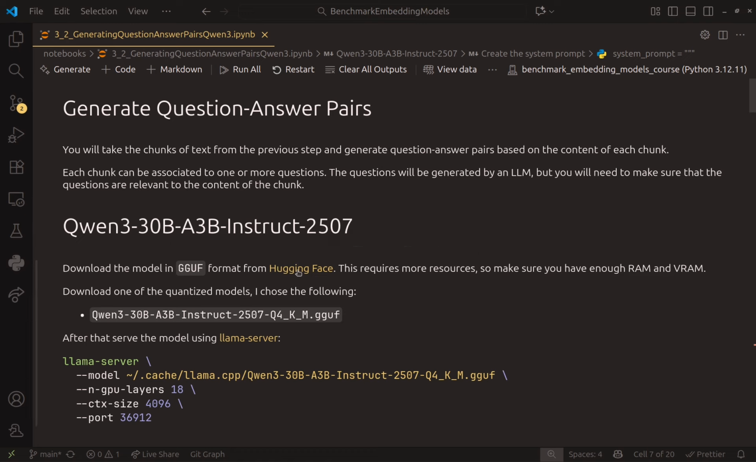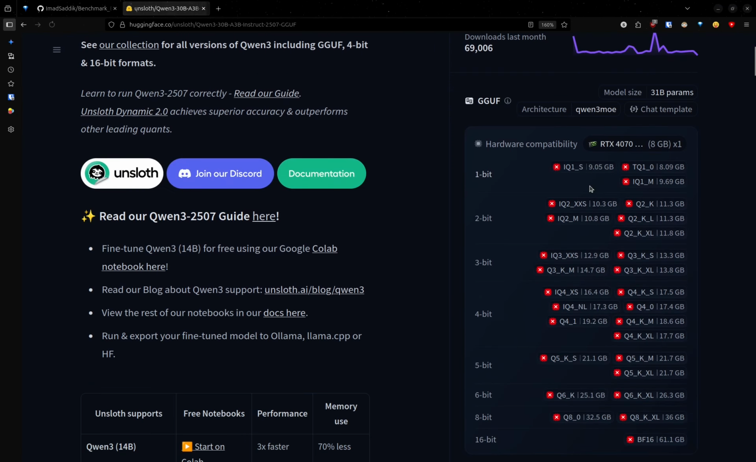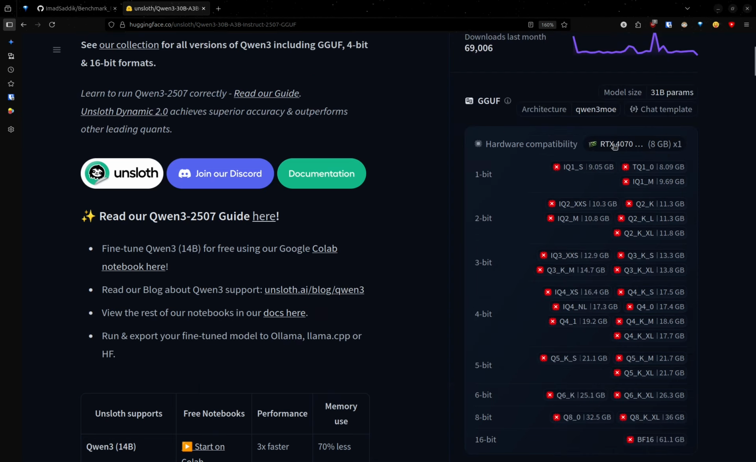Let's click on this link, because I want to show you again how to download these kind of models. Here is the repository, and here you can see the quantization levels. And if it is red, it means that you will not be able to run it. But if it is green or orange, that means that you will be able to run it. But because we are going to use llama.cpp, even if it shows you red, that does not mean that you cannot run it, because you can split the model.